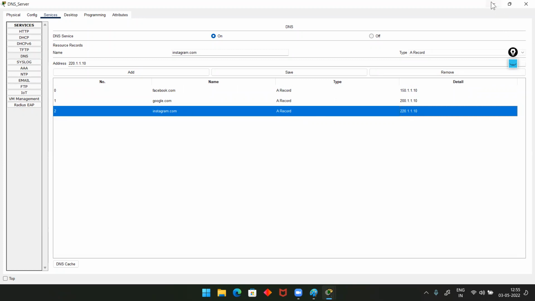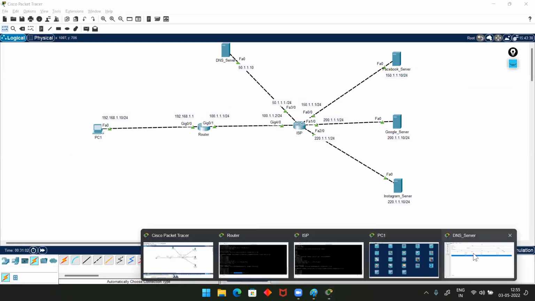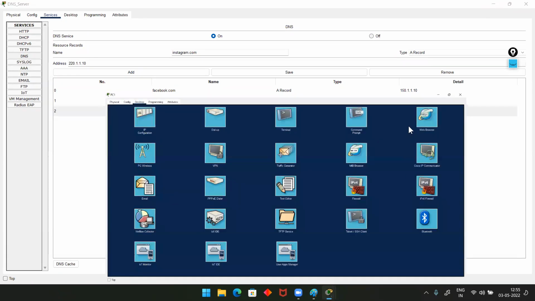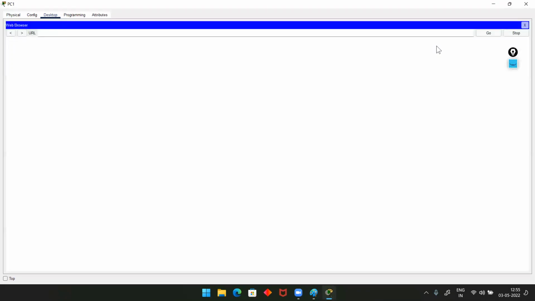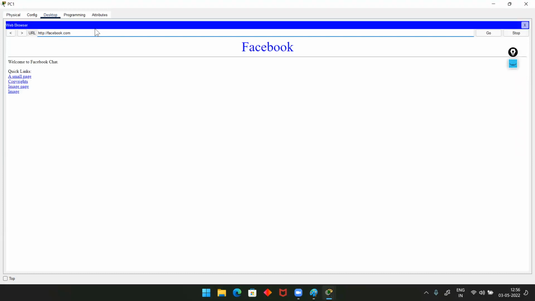Now, let's go to this computer. Click on the web browser. Now type Facebook.com. Can we access the Facebook web page now? Yes, sir.